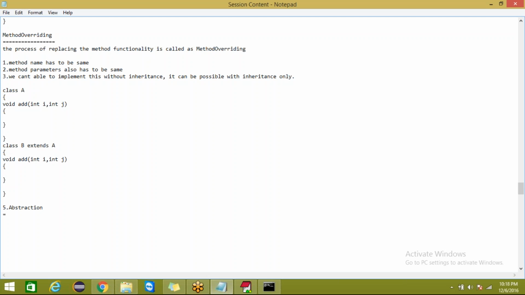Yes, abstraction. Abstraction means the process of hiding the data. Hiding the data means hiding your functionality, like your method functionality. Okay, everyone got my point? What does abstraction mean? Hiding the data. Exactly. The process of hiding the data is called abstraction.